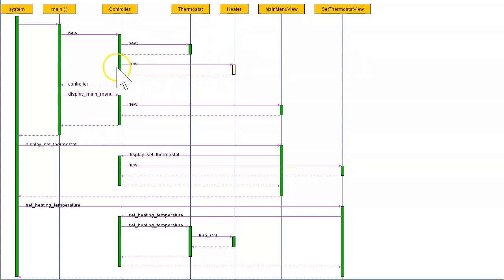And then we return from constructing this. And so the main function receives back a copy of the controller. So now we have the controller and the thermostat and the heater objects now in memory. The main function continues to execute. Down here, this is the timeline of events.